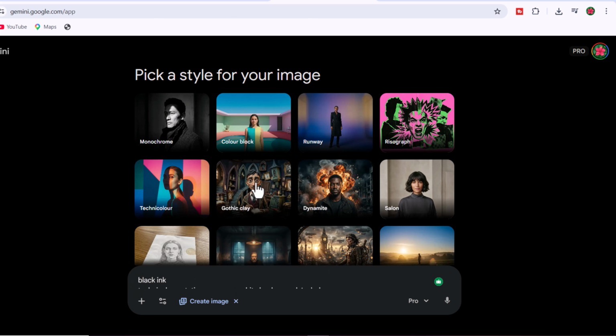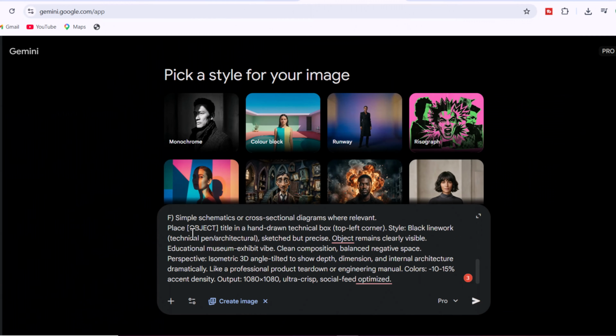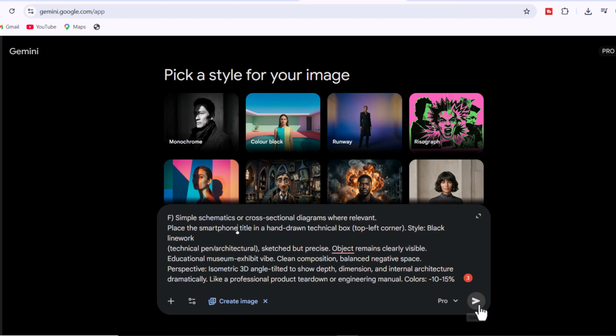Now, copy the prompt displayed on your screen and replace the text inside the brackets with the item you want to convert into an isometric infographic. For example, in this case, I'll use a smartphone as my subject. All right, now hit Submit and give it a few seconds to generate.